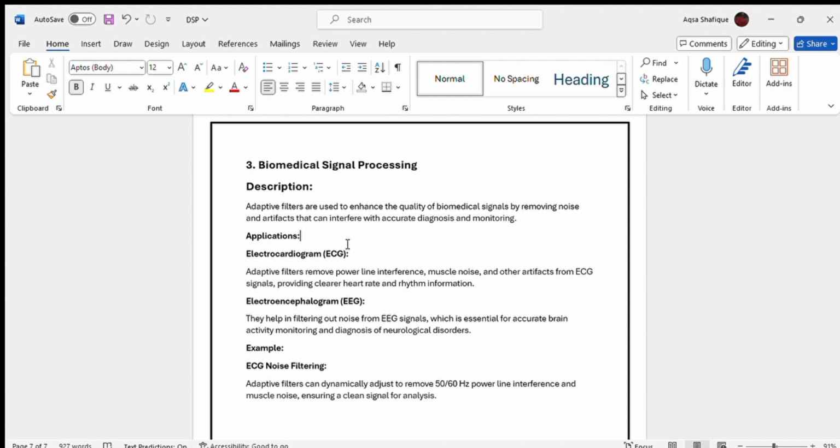Biomedical signal processing. Adaptive filters play a vital role in enhancing the quality of biomedical signals such as ECG and EEG by filtering out noise and artifacts. This improves the accuracy of medical diagnostics and enables continuous monitoring of physiological signals in healthcare settings.